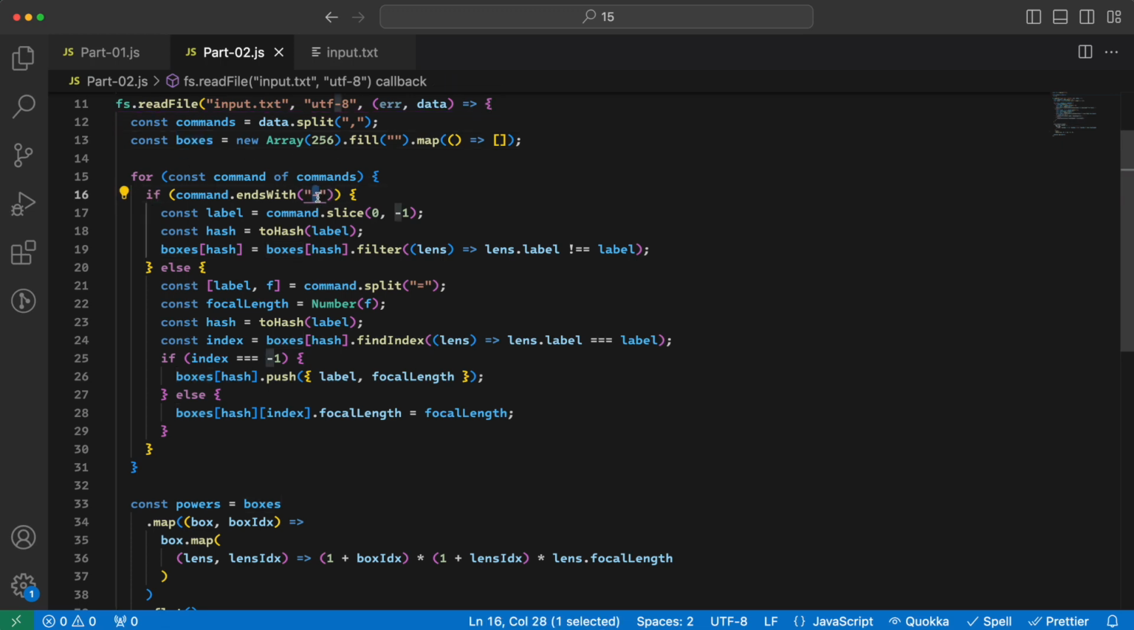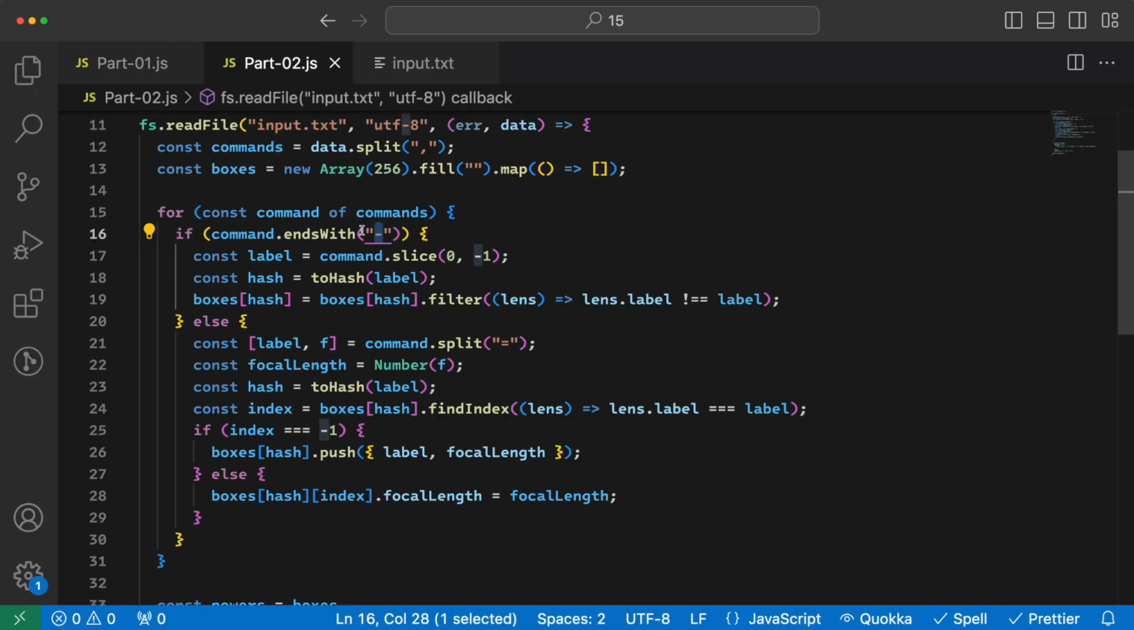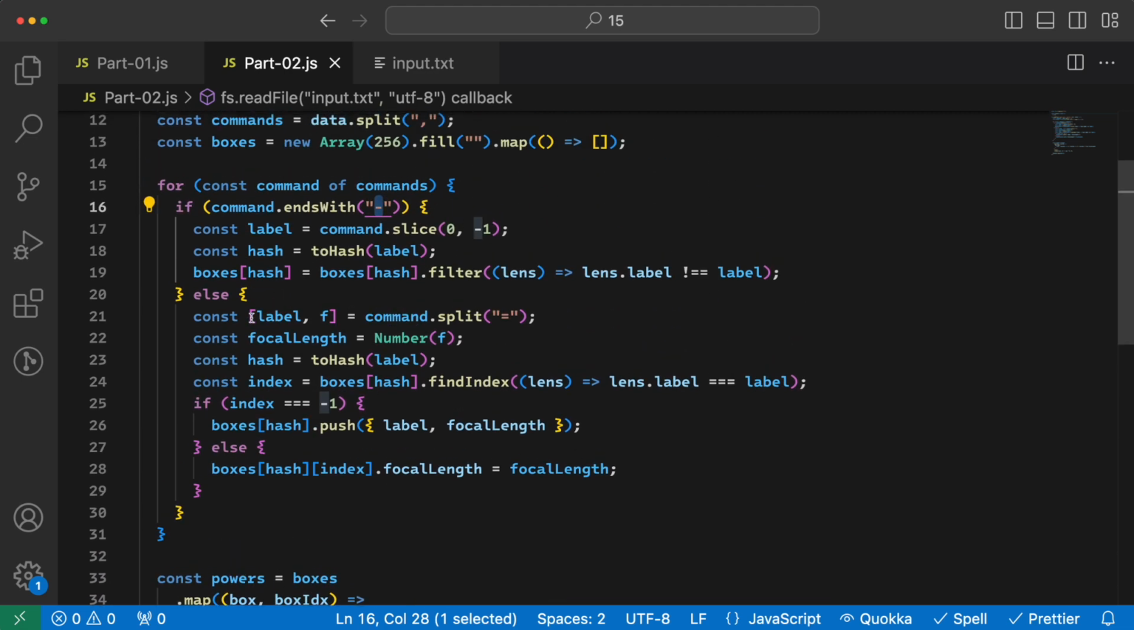ends with a dash, or it ends with an equal sign. If it ends with a dash, we remove the last character, which is a dash, and then get the label. So this is the label that we have. Now we convert that label to hash using the formula that we have in part 1. And then we go to the box at index hash and we remove that lens if it's there.